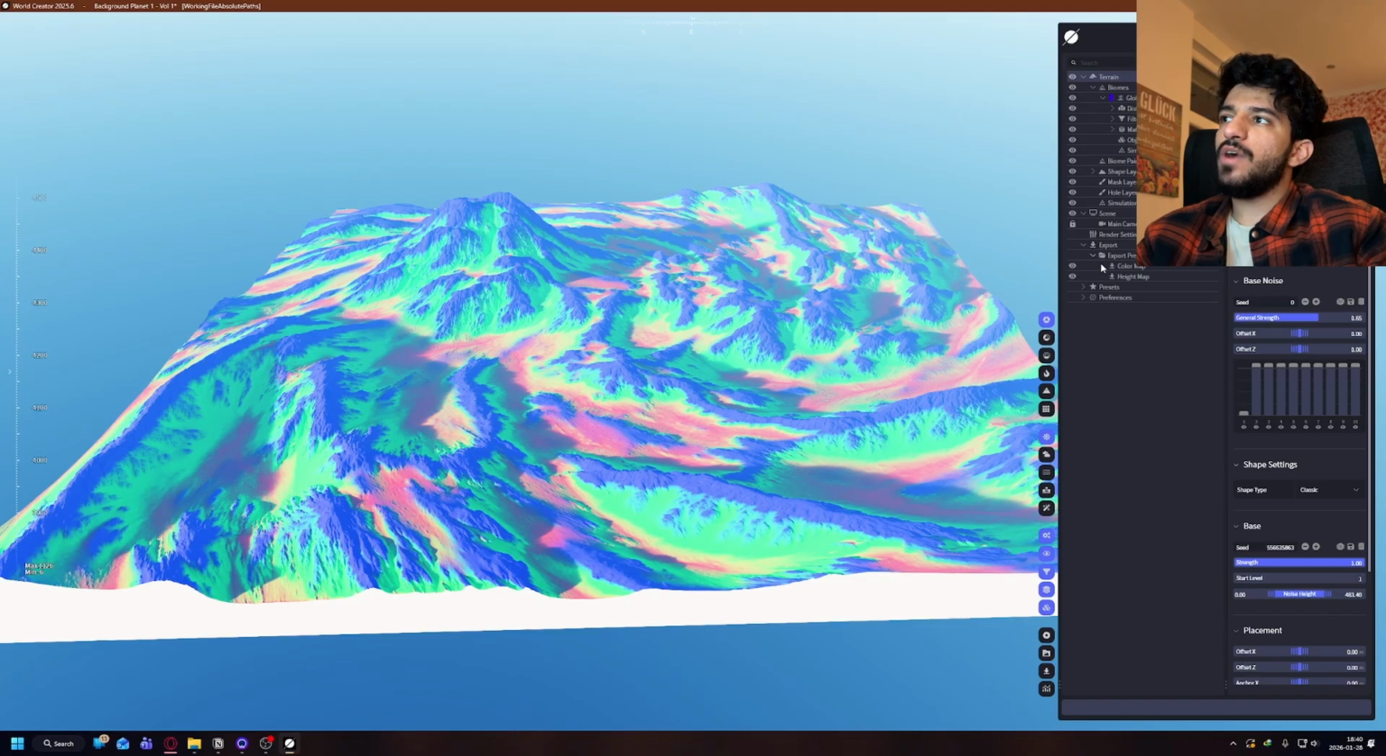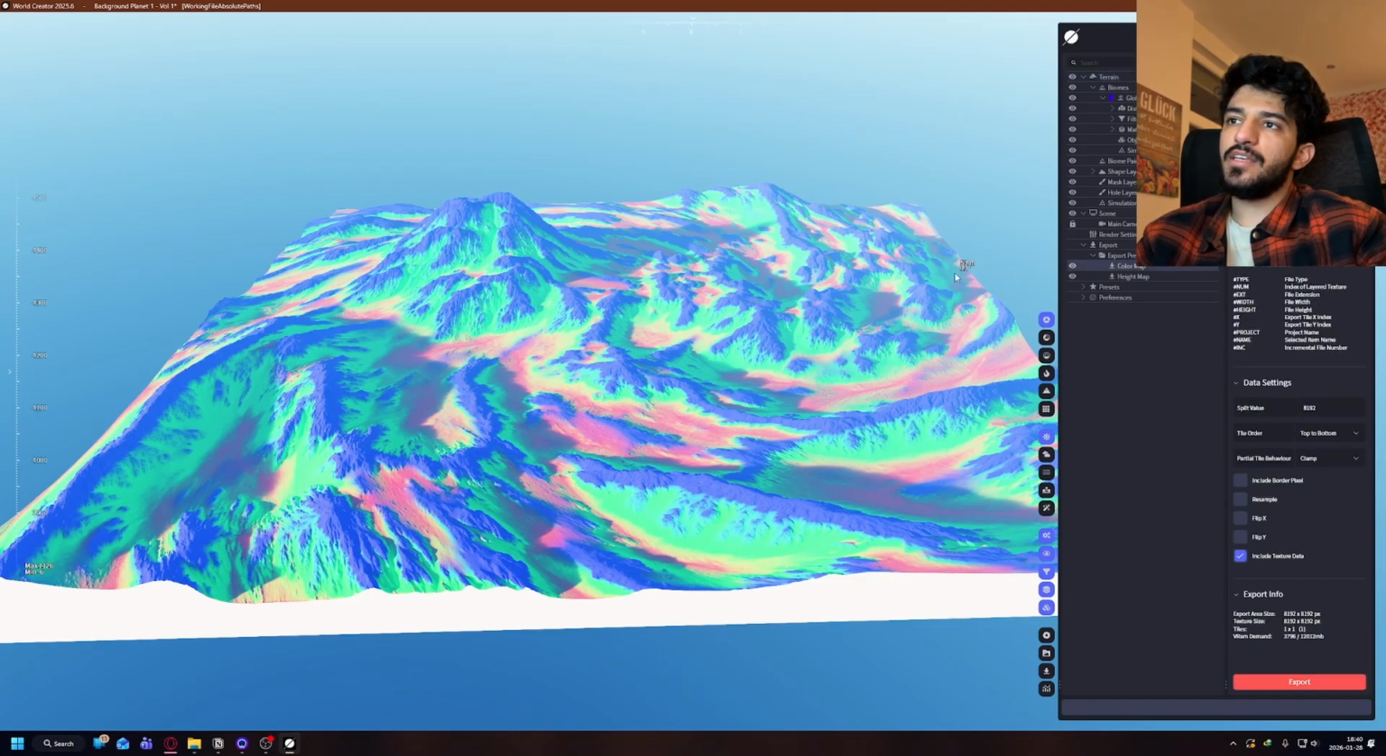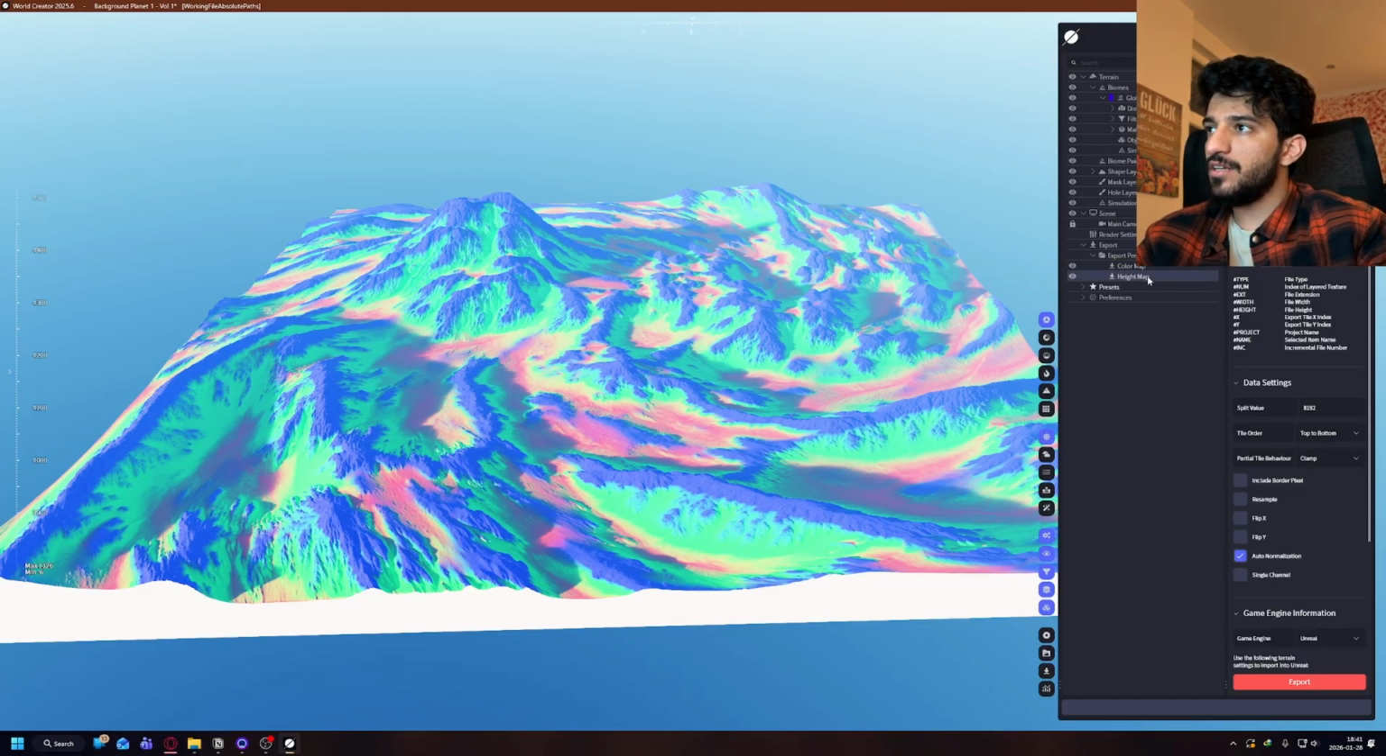Now, if you have a color map or a splat map or any other kind of map like roughness or normal map as well, make sure to generate those as well. But those are not necessary. What is necessary for us, as you can see here, is our height map. That's the only thing that we're going to need. As long as you have that, you could theoretically generate all the other maps based on the height map.